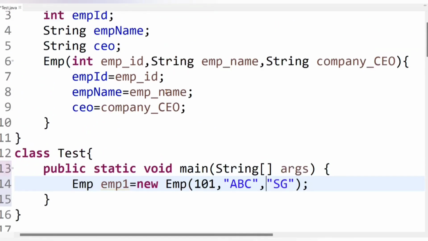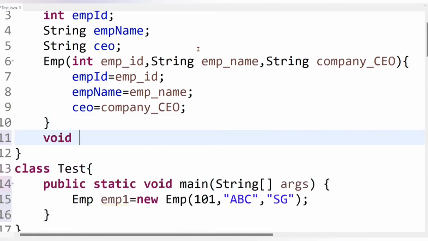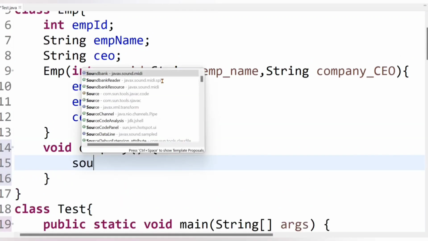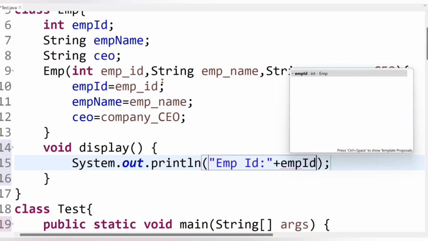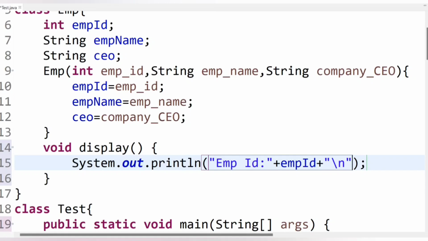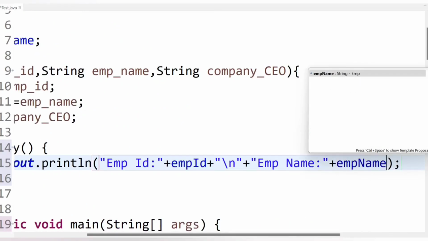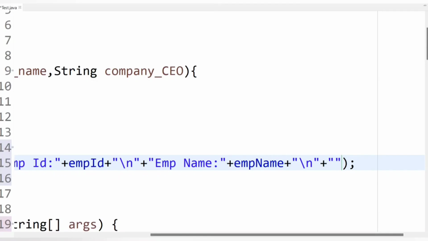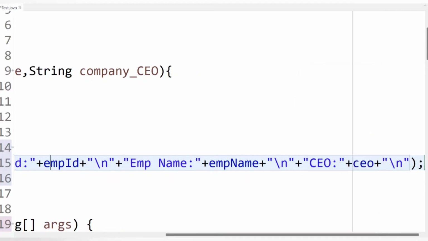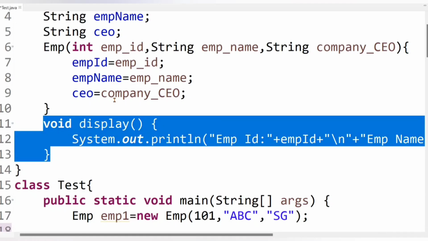Now we need to create one method inside the Employee class to print employee data on the console. Suppose it's a void display method. And right here SOP, and here you can write employeeID. Same we can write for employeeName and CEO. All right. The job of this method is to print employee data on the console.